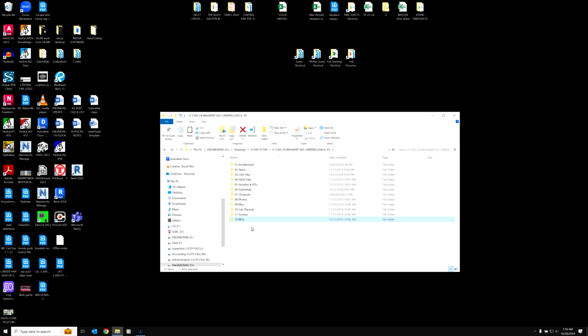RFIs, an abbreviation you'll see a lot. That means request for information. When there is something about the project that we need direction on from the owner, we can't just fix it ourselves. There's going to be more money involved, or maybe we just don't know what to do. We request the information. And this is where we want to keep track of all of those RFI forms.